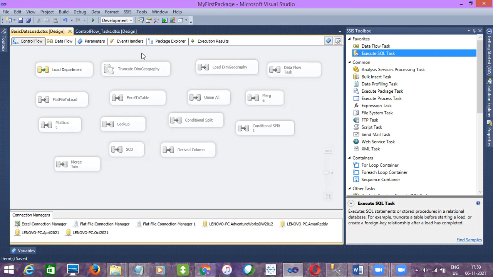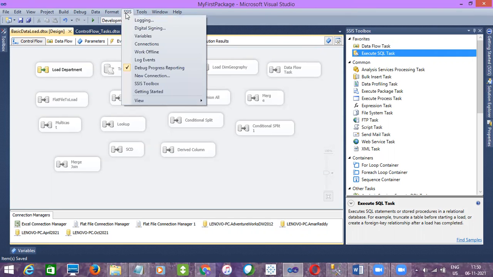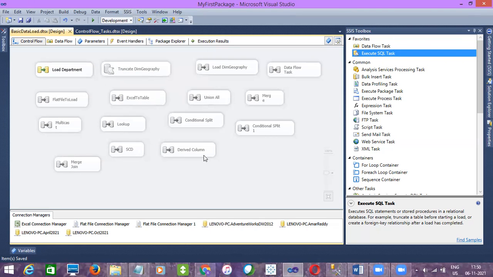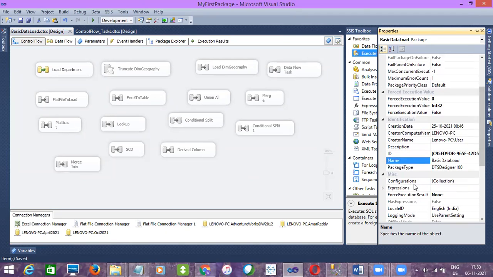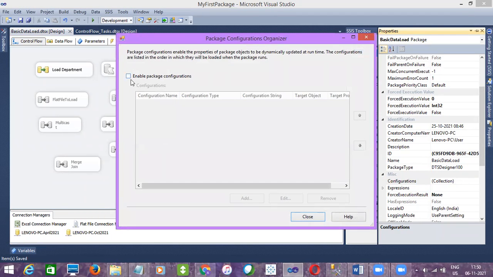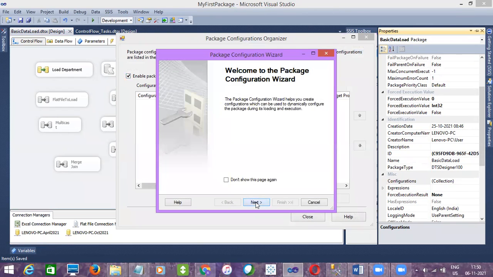No, right? Let me check in SSIS. Do I have the configuration option? No. So you have to click anywhere on the control flow design surface and then go to properties. In the properties, you can see the option called configurations. Click on the dotted lines there. There is a checkbox, enable package configuration, and click on add here. Once you enable that, you'll get the option to add it, and click on next.